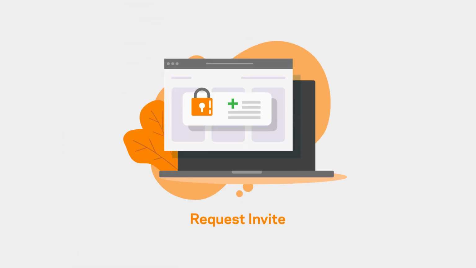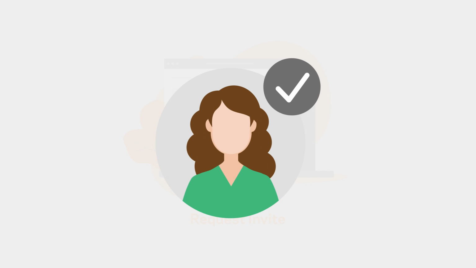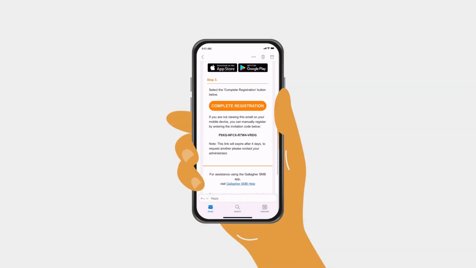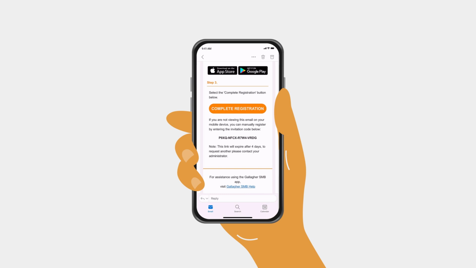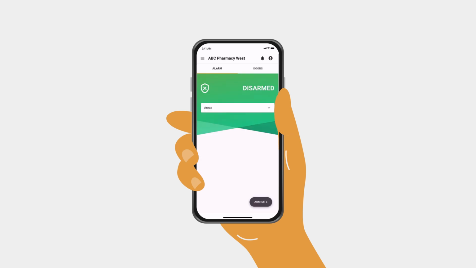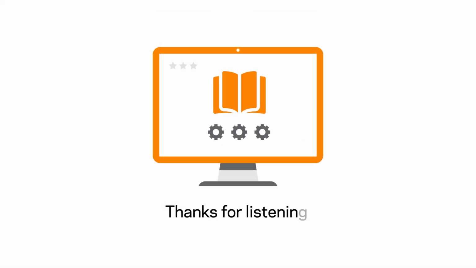Optionally, you can request an invite to the customer's site. Once approved by the customer, you will be able to use the Gallagher SMB app to interact with the customer's site. That concludes this introductory module. Hardware installation will be covered in the next module.